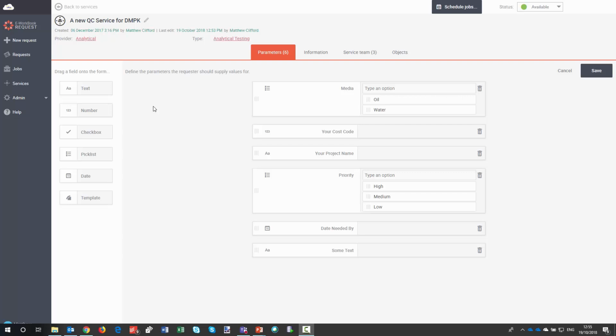We're going to talk a little bit about service teams in E-WorkBook request now. So I have a particular service open, which is called a new QC service for DMPK, and the free text field is filled out at the top. And I've also assigned it to some items from the request catalog.